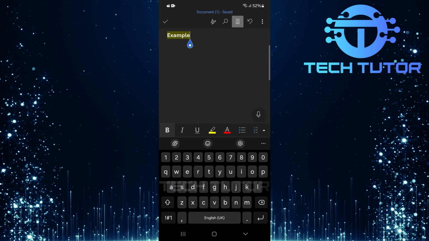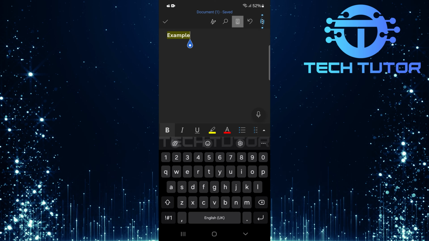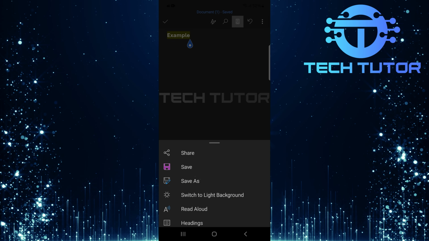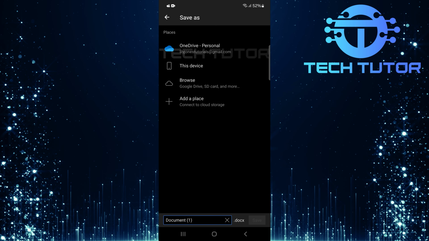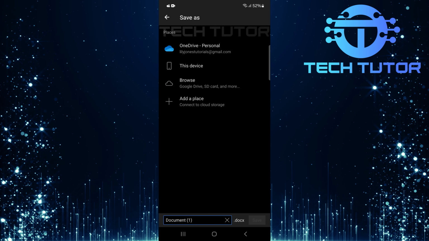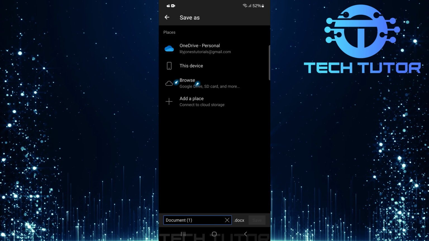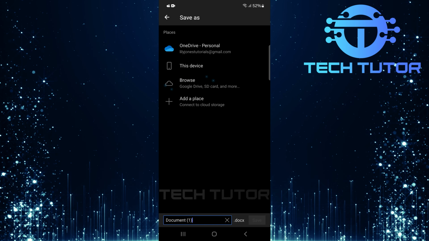Once you're satisfied with your work and ready to save it, tap those three little dots at the top right corner of your screen. Select Save As. Next up is choosing where you'd like to save your file. You have multiple saving locations available: OneDrive for cloud storage, saving directly onto this device, Google Drive if you prefer that platform, or even onto an SD card if available.